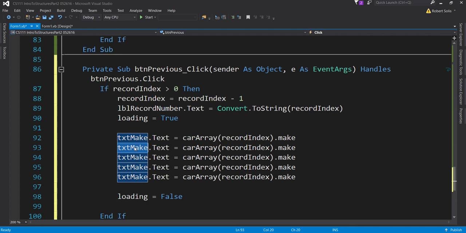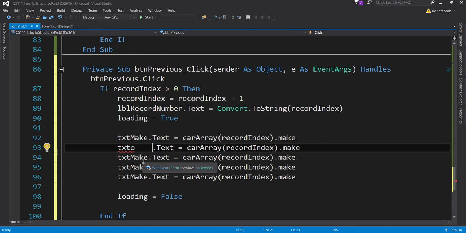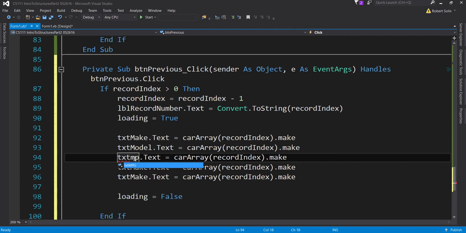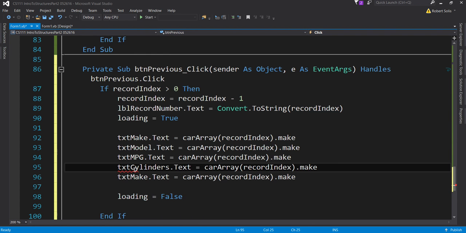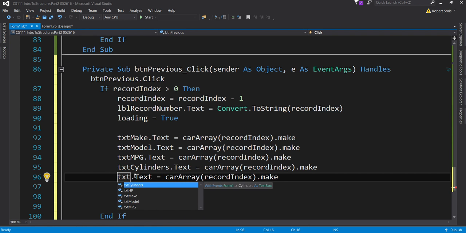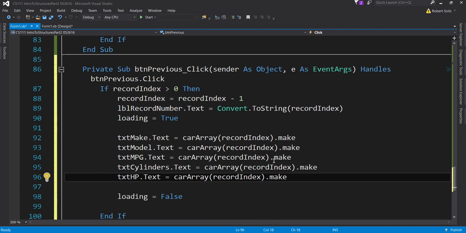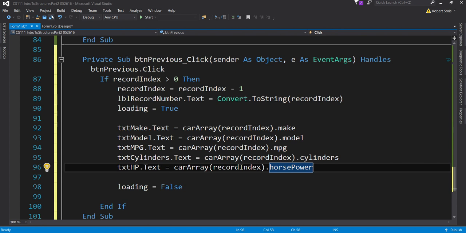Now I have to change these items to txt model. txt mpg, the text box cylinders, and finally the text box horsepower. I also have to make that change over here, model, mpg, cylinders, horsepower. Save my work.